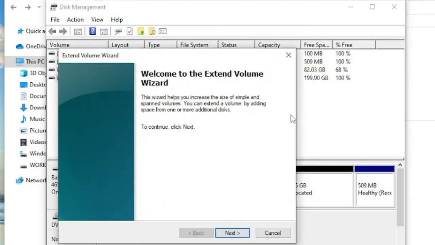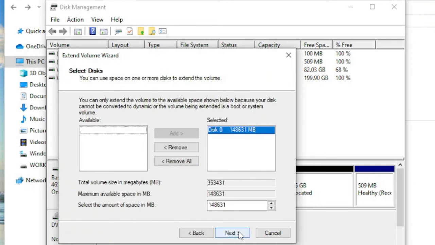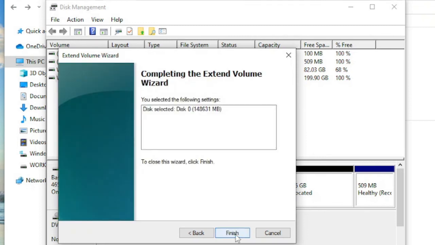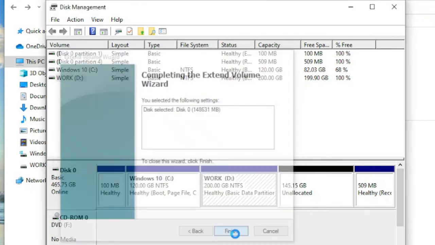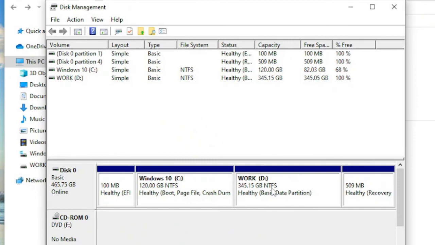On the first Extend Volume wizard dialog, click Next. On the Select Disks dialog, I simply click Next as I want to use all the unallocated space to extend D drive. And then on the confirmation dialog, I simply click Finish. Now my D drive becomes 345 GB in size after being extended.